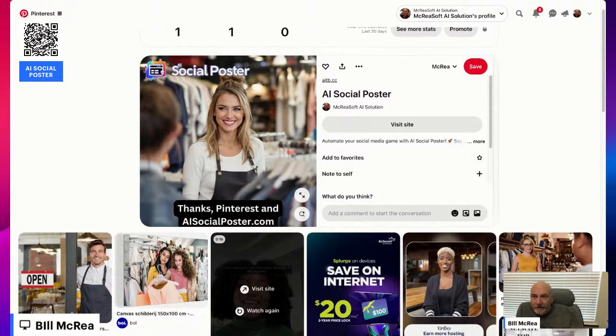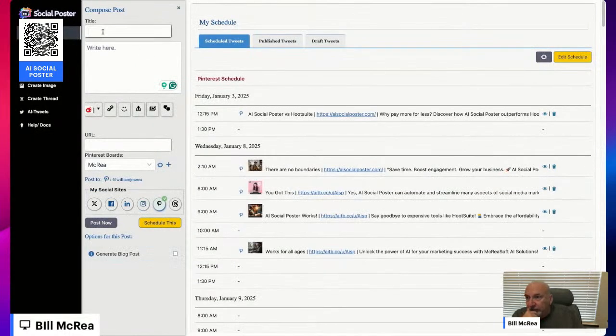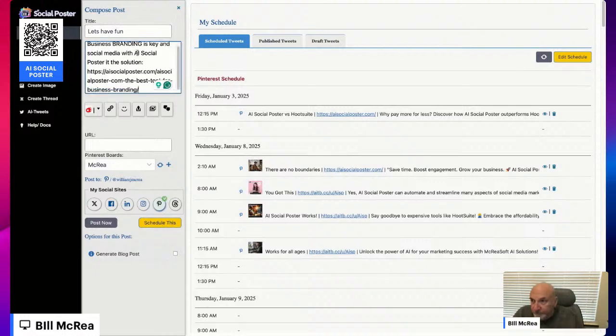The key to making it powerful is having that amazing image and then a good call to action, and obviously a place to send people to. When you come to our Pinterest poster, you'll see it has a title, and you could do, let's have fun. You can write something. Oops, well, that's fine. Just leave that there.